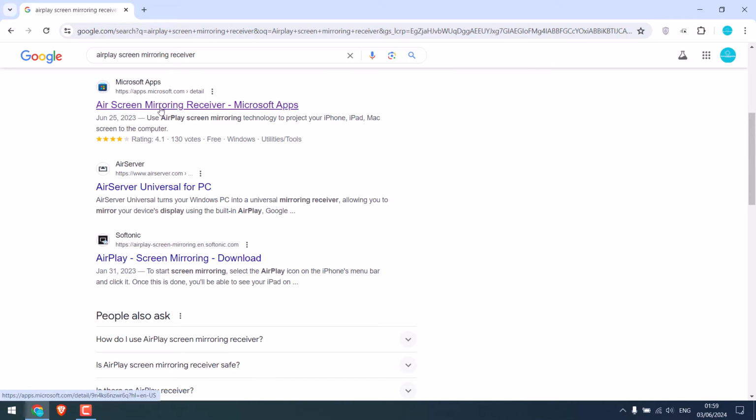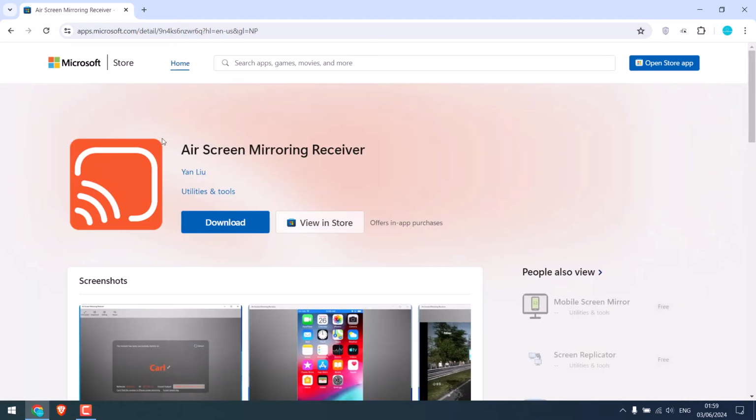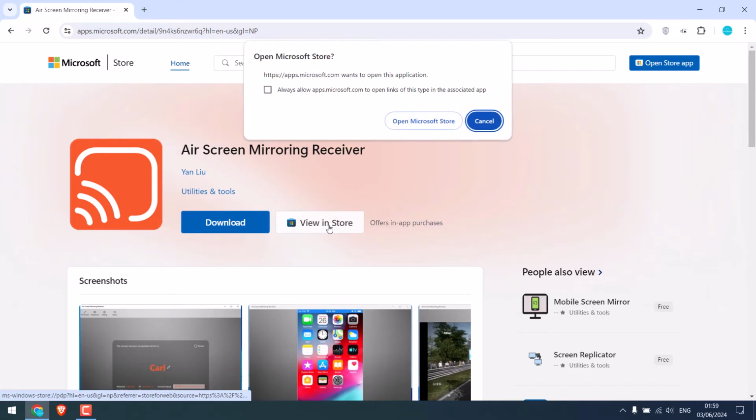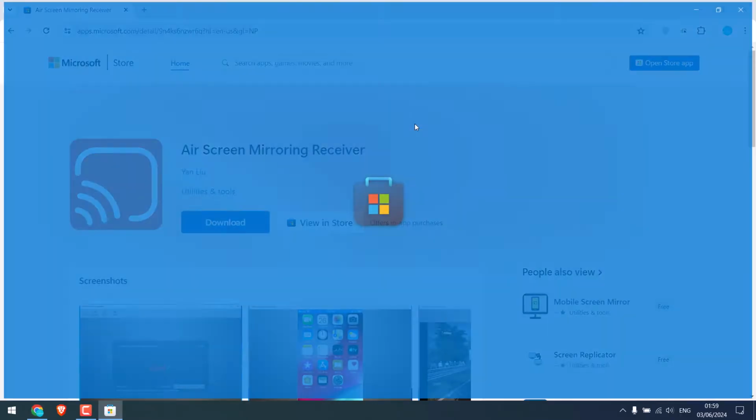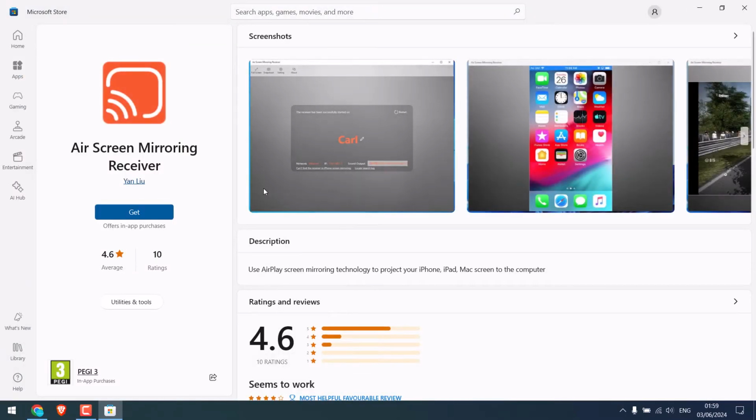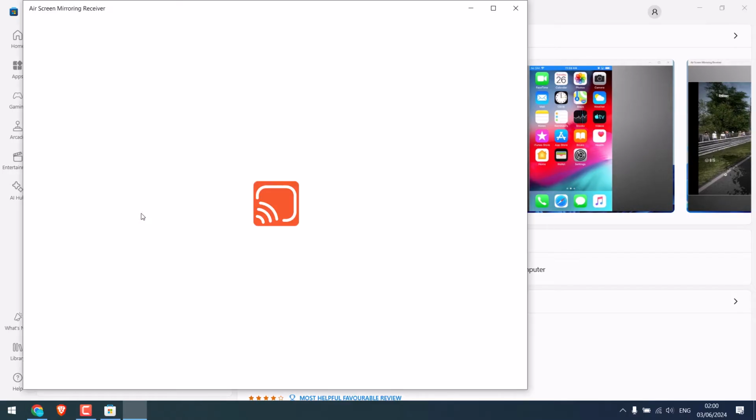This is the one, open it, and you can download the installer file or view in the Microsoft Store. I will click on View in Store, open Microsoft Store. Click on Get. The download may take some time. So it is done. Let me open it.